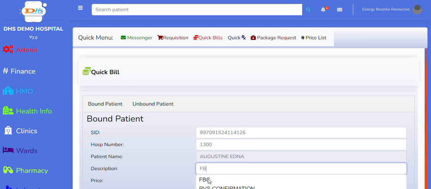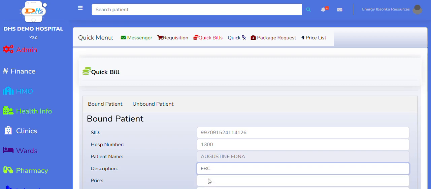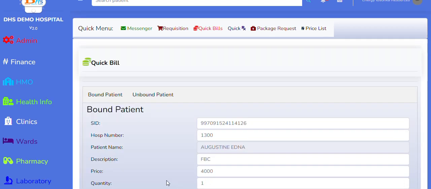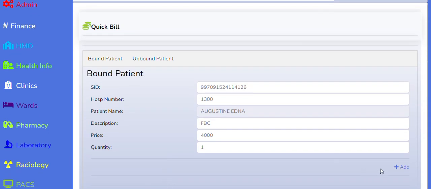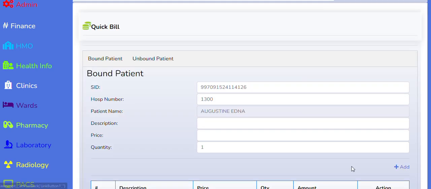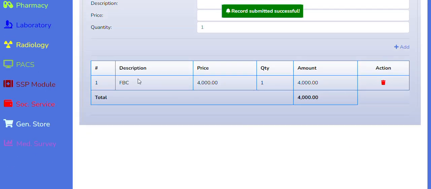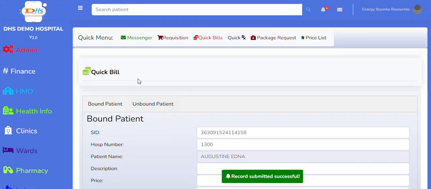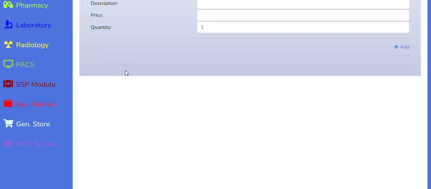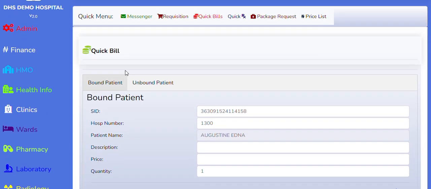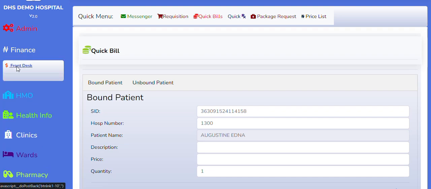I think the patient number is 1300 and PCB. Let me use the FBC. So for the FBC, I'll click on that. And after that, I'll click on submit.